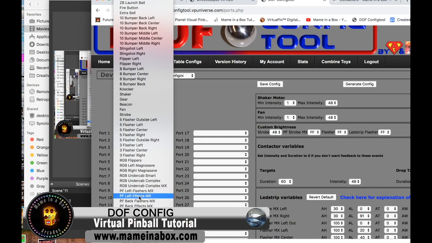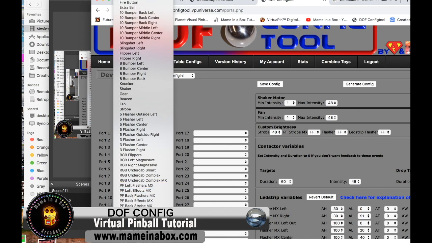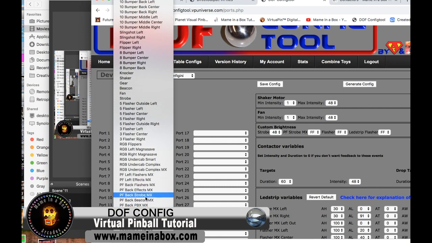And then again here, all these, the MX or the PF, are addressable LED. These, like the left flasher, left effect, the back flasher, back effect, usually these are used in the dot matrix. And don't worry, we're going to cover that once we do the addressable LED section. We're building a dot matrix, and then we're going to show you how to program it. The strobe is the strobe that will be enabled on the dot matrix.